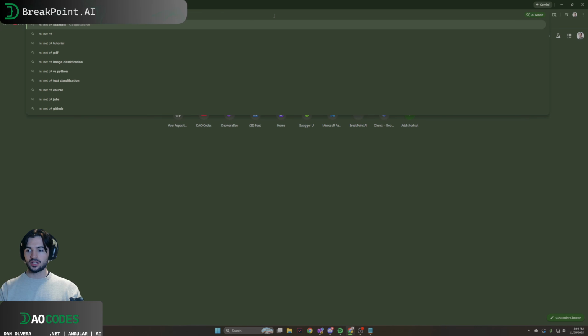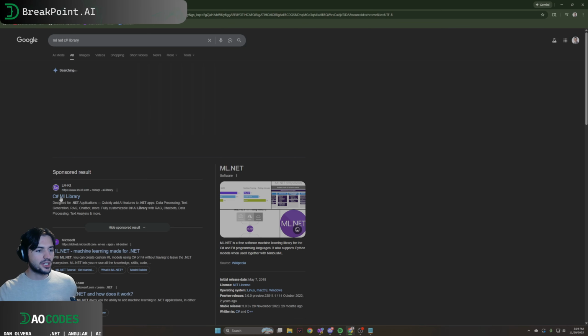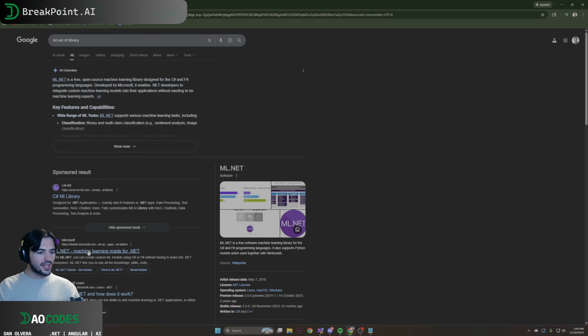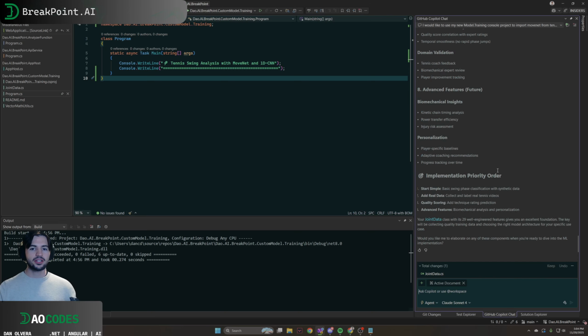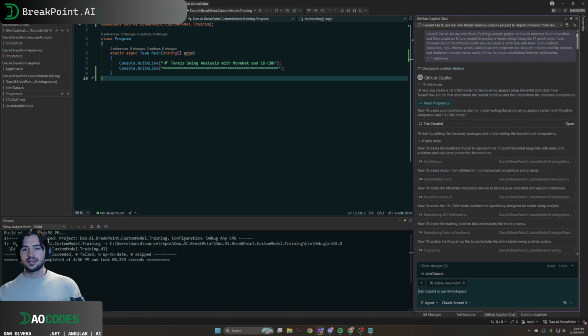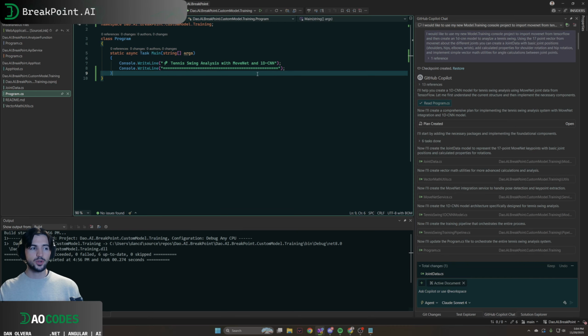So let's see. Let's pull up ML library .net. They had some really nice handy things to start up. So I was chatting with Copilot a little bit about what this is going to look like, and it created a lot of things. So I would like to use ML.NET to import MoveNet from TensorFlow and then create a 1D CNN. So we talked about that last time with the architecture that we did to analyze the tennis swing. Using the 17-point vector from NVIDIA about the different joints, you can create a joint data class.